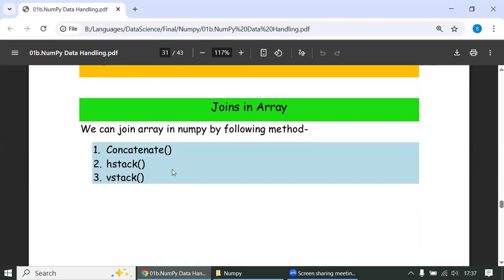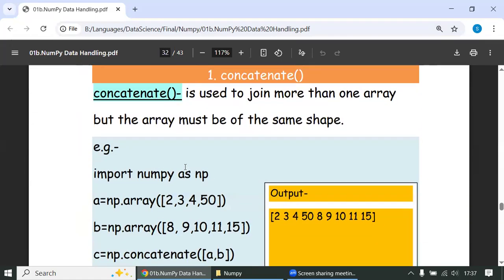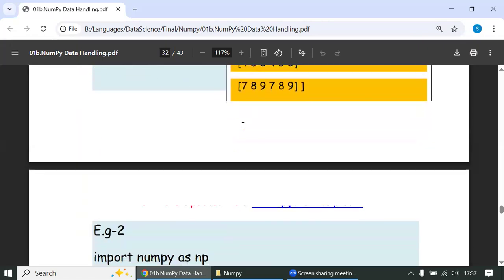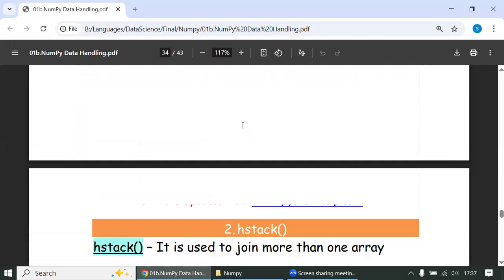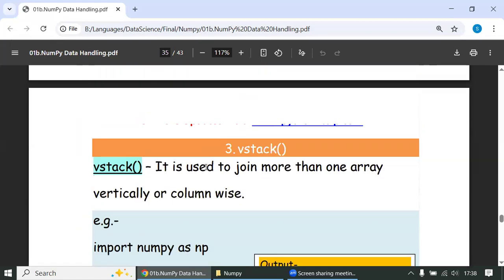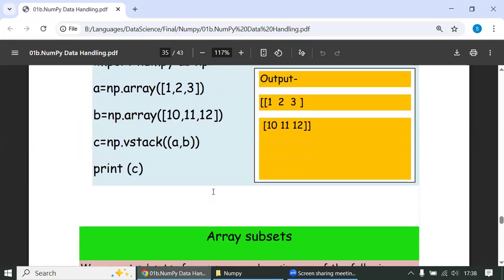Joining arrays using concatenate, hstack and vstack, which are used for joining the arrays. Concatenate is used to join more than one array, but the arrays must be the same type and same shape. Okay, this is joining. Next is hstack. hstack is used to join more than one array horizontally or row wise. vstack is used to join more than one array vertically or column wise.